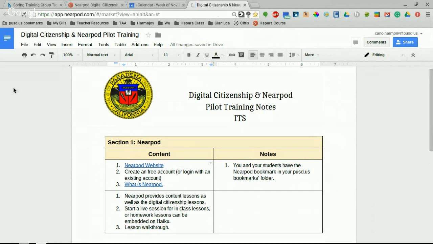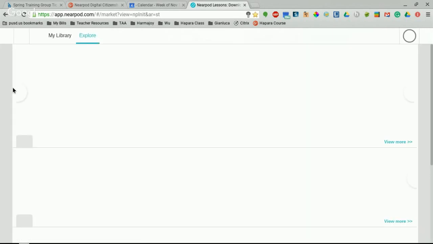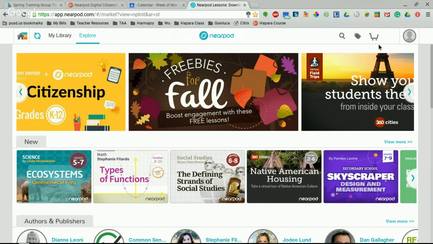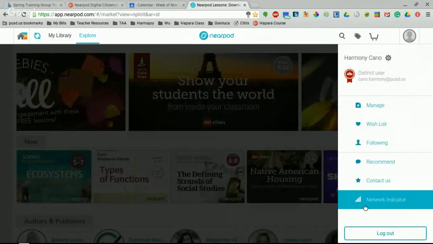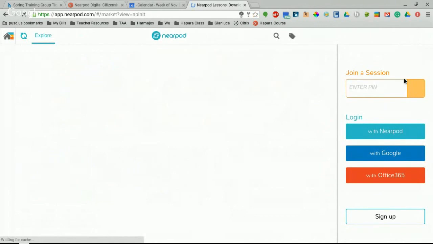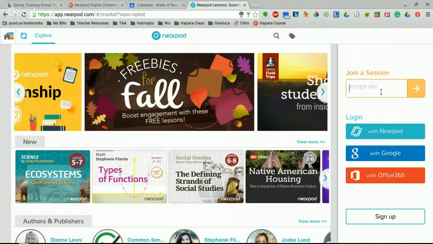So once we get to Nearpod, bookmarks, Nearpod. Perfect. And how do the students log in? When they get to Nearpod, they will just join a session. They can actually join a session within Haiku, which I will show you, or they can just go to nearpod.com, and let me show you. Let me log out. So see this right here? They will just click on that and then enter the PIN that I'll show you how to get.